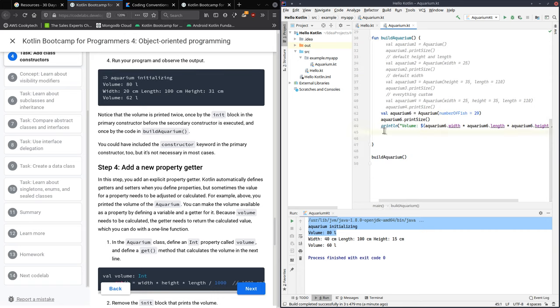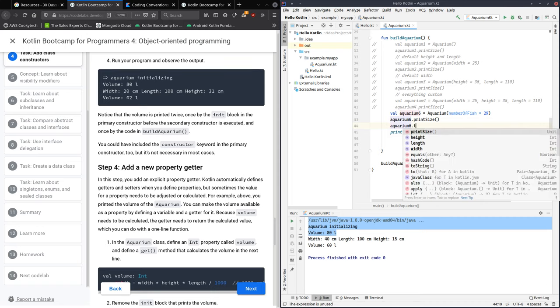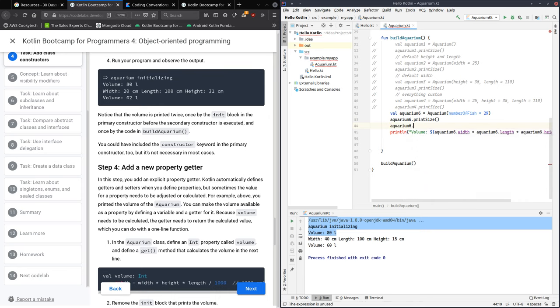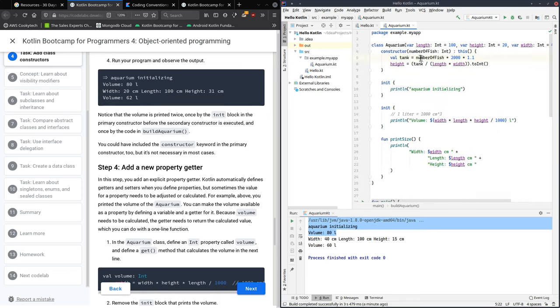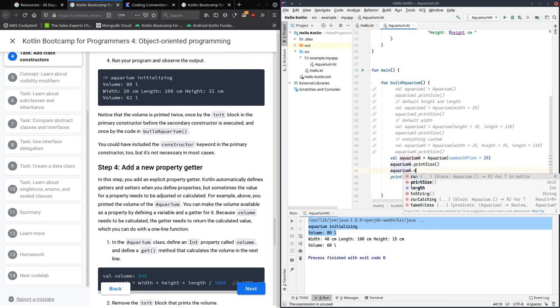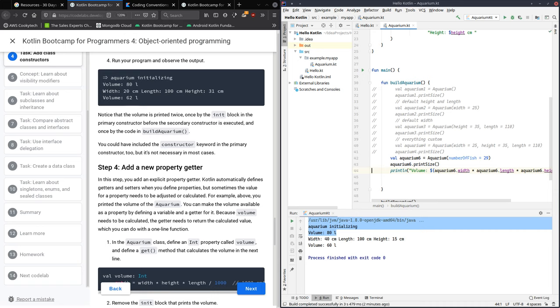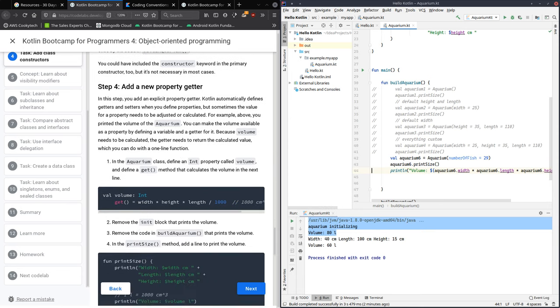Yeah, if we just want to get aquarium 6, suppose we're not getting this tank or this number of fish actually. And neither getting this tank or this number of fish within the class, so we don't have getters to these. Let's see if we can have a new property getter.